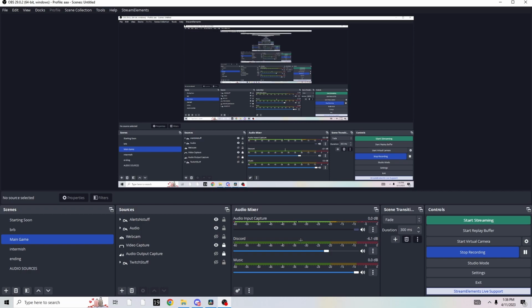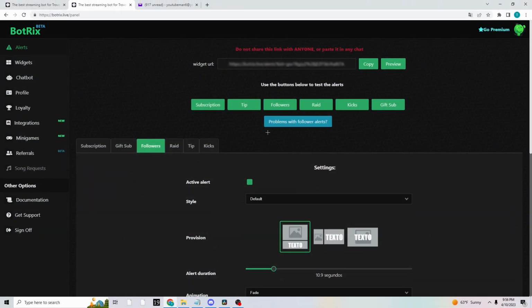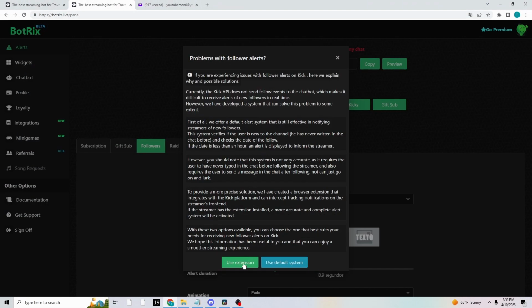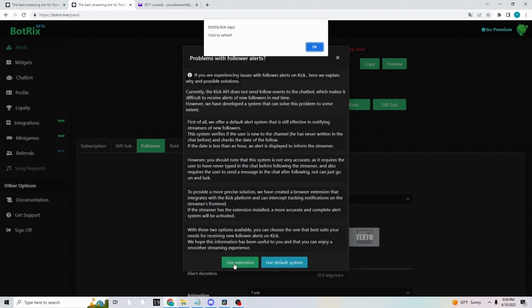Now here's a few tips and tricks for you. Make sure you download the BotRix widget. To do that, right here, this blue button, click that. Click the green button where it says use extension or download extension.